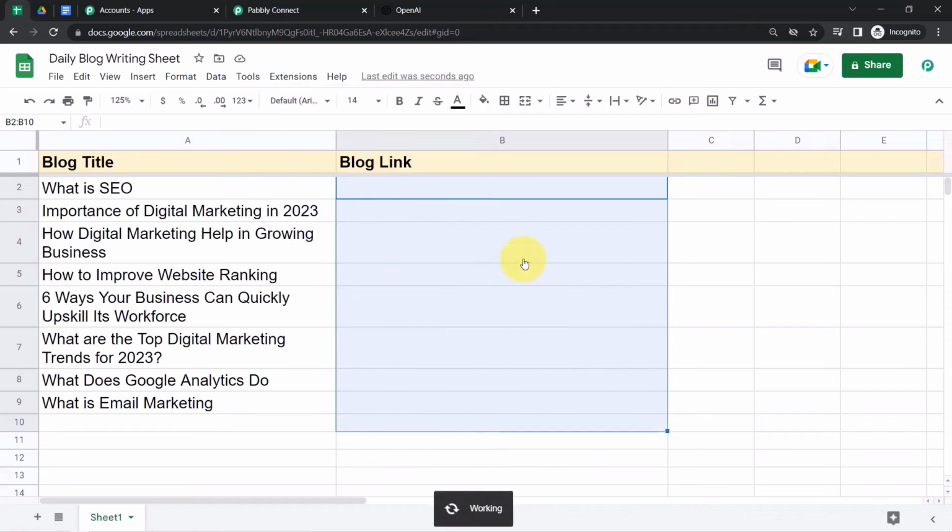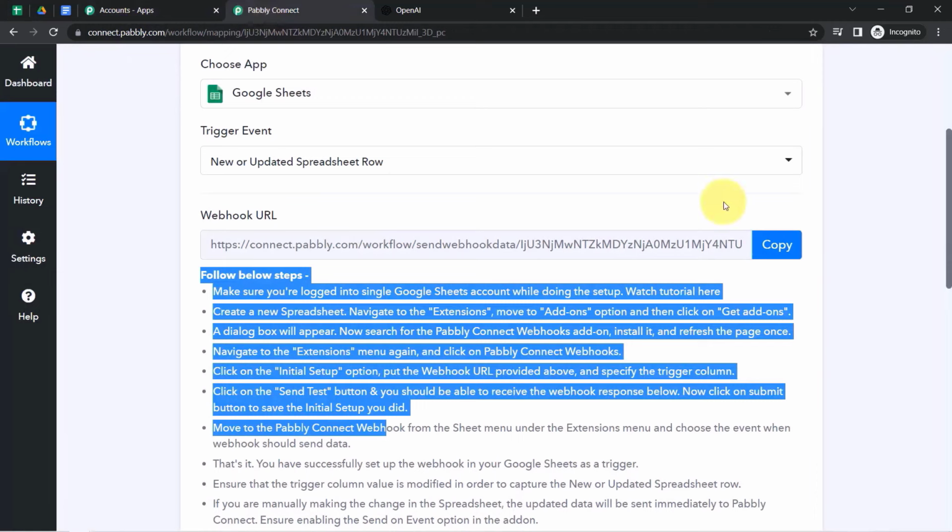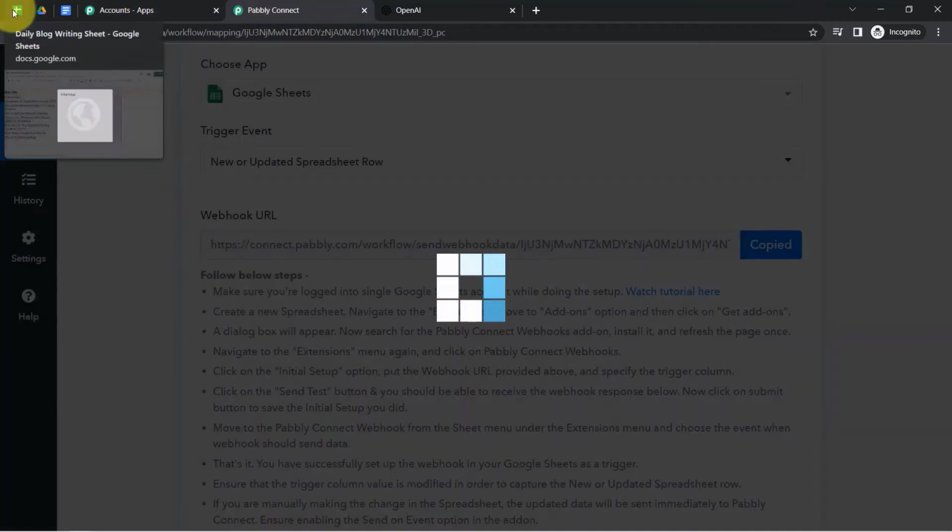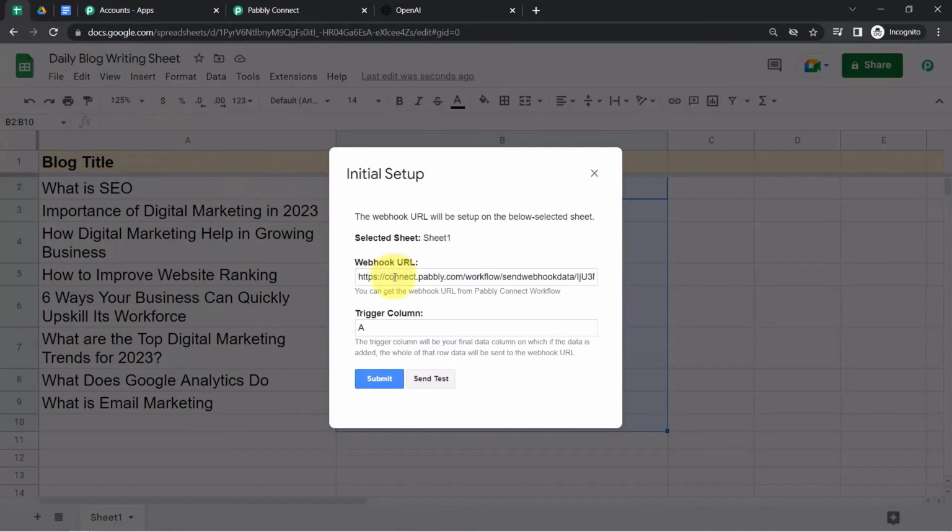Click on Initial Setup, and here we are going to paste the same webhook URL which we have received via Pabbly Connect. So I'm going to delete the existing one and paste the same. Since I want this automation to trigger as soon as I add the data, or basically on clicking that particular button, the trigger column will be the A column. The trigger column will be the final data column on which, if data is added, the whole of that row's data will be sent to the webhook URL.